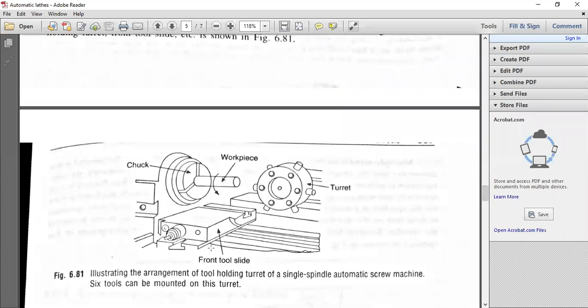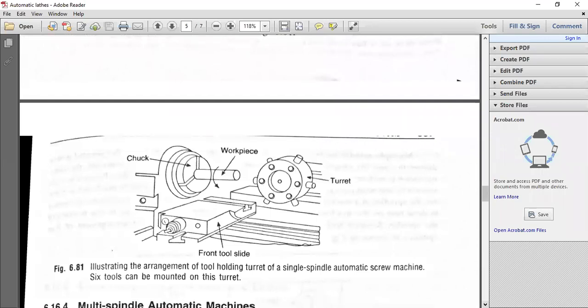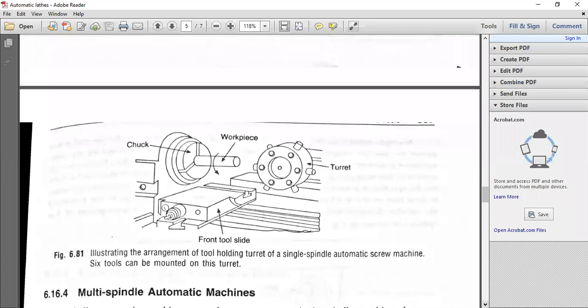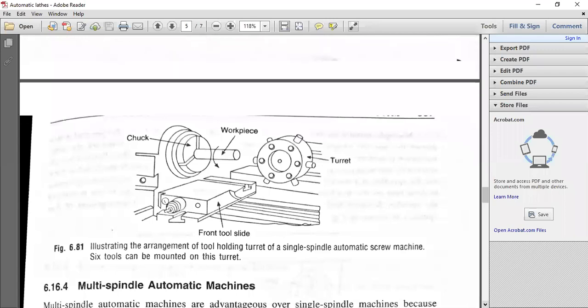So in this front tool slide, we have the chuck which is holding the workpiece, and the workpiece is rotating in an anti-clockwise direction. All these simple diagrams you have to practice. Manufacturing subject consists of a lot of diagrams, because already I told you, if I am the examiner, I'll give 50 to 60% for the diagram, and the rest for the presentation. Presentation should be good. So all these are definite things you have to see.